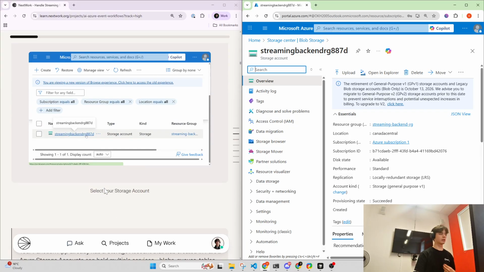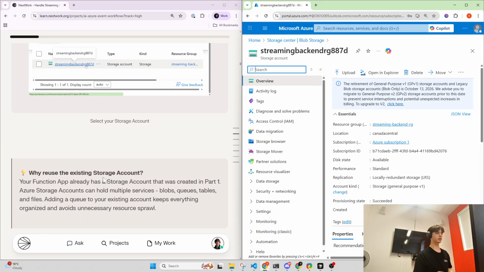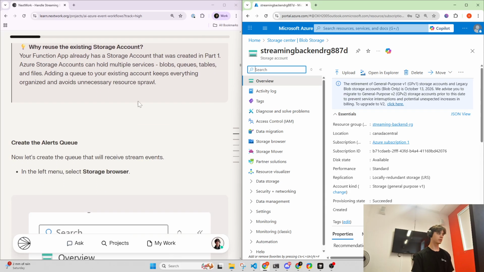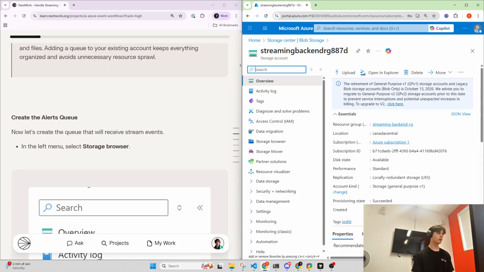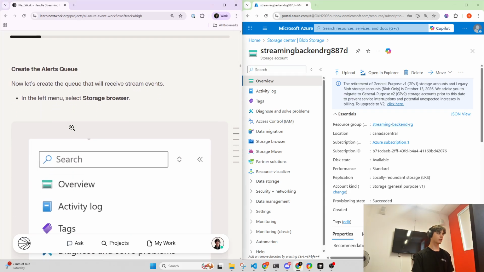So we're going to be creating alerts. And why do we want to reuse the existing storage account? Your function app already has a storage account that was created in part 1. Azure storage accounts can hold multiple services, blobs, queues, tables, etc. Adding a queue to your existing account will keep everything organized and avoid unnecessary resource sprawl. I'm going to create the alerts queue.